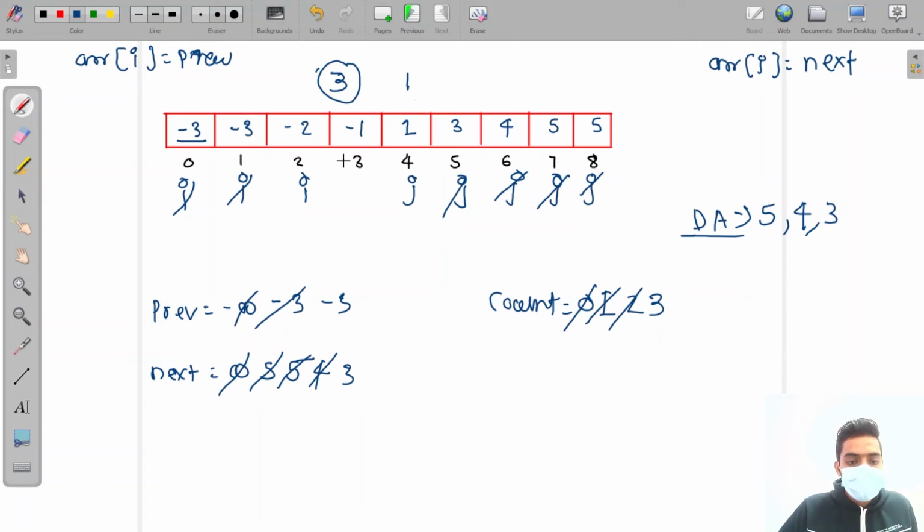Now we are at this point, -2. So -2's absolute value is 2, +1's absolute value is 1. Now again 2 is greater. Now at this point we are checking: is array of i equal to previous? Is -2 equal to -3? No, it is not equal. Because of that, we got another distinct absolute, increase the count, update the value of previous, and update i.